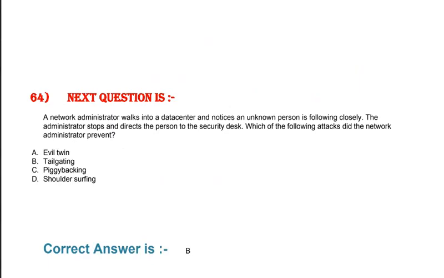Question is, a network administrator walks into a data center and notices an unknown person is following closely. The administrator stops and directs the person to the security desk. Which of the following attacks did the network administrator prevent? Option A, evil twin. Option B, tailgating. Option C, piggybacking. Option D, shoulder surfing. Correct answer is option B.